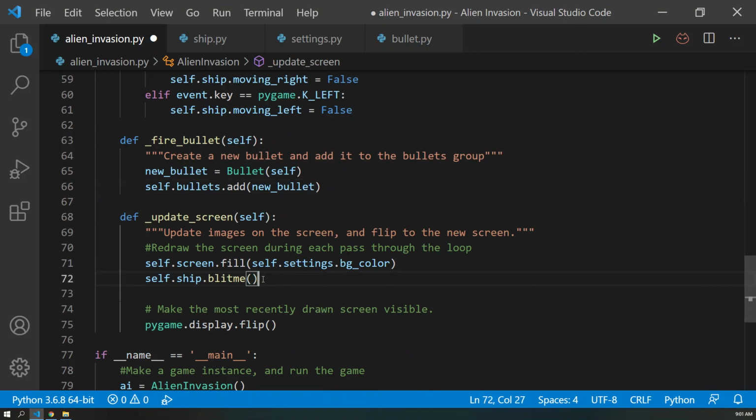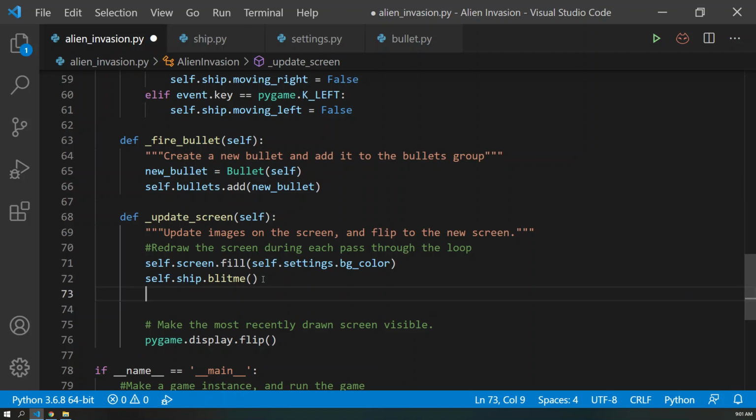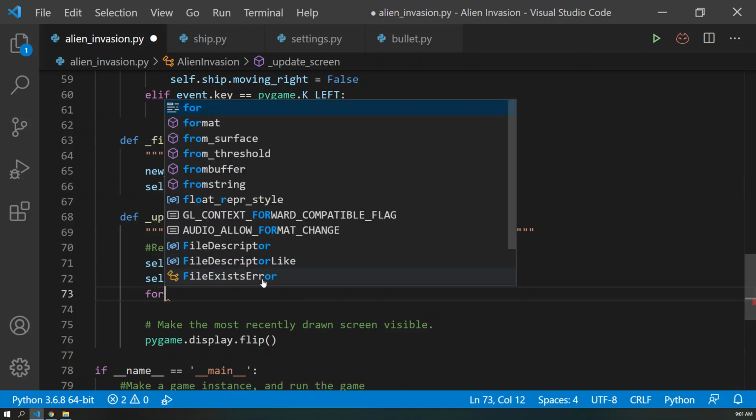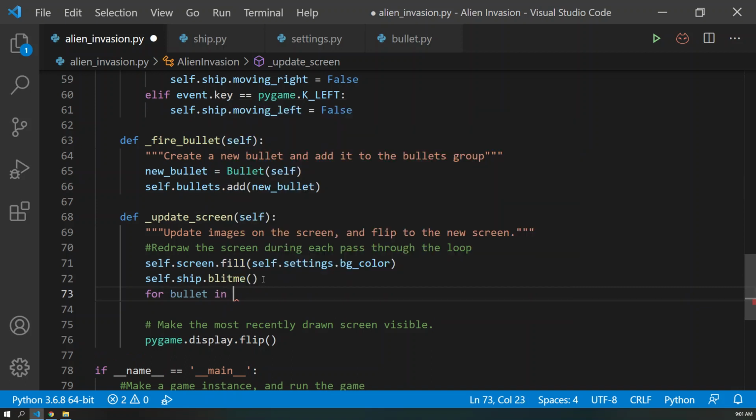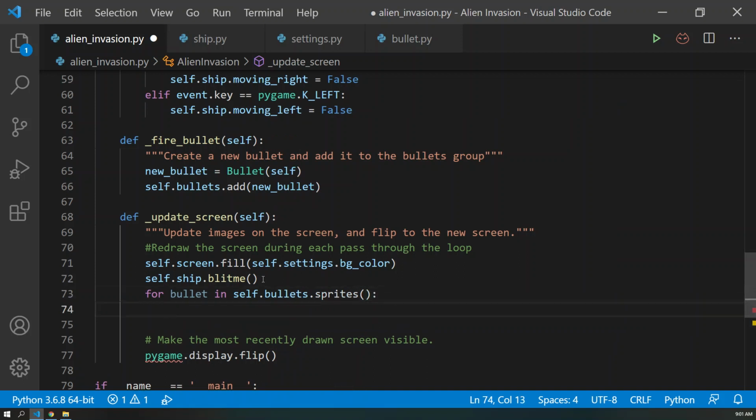So after we blit the ship, we are going to do, for each bullet, so for bullet in self.bullets.sprites(), we are going to do bullet.draw_bullet. And there we go. Now we are drawing the bullet, and we should be able to save this.